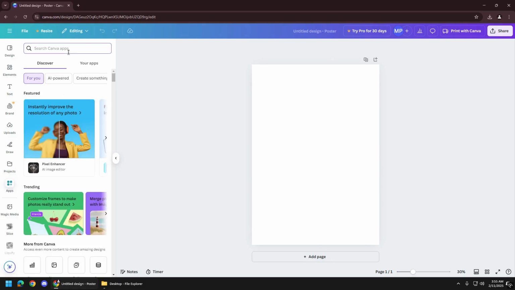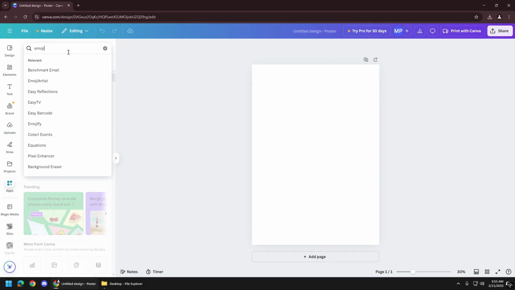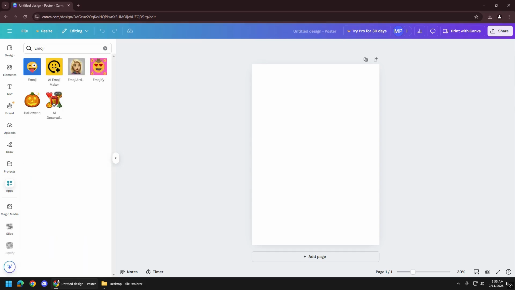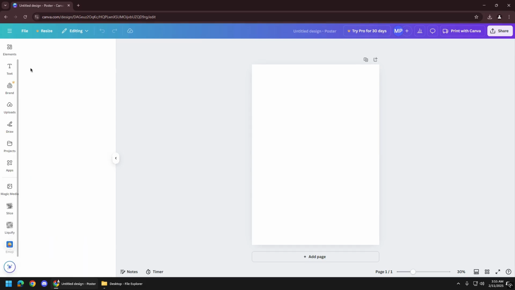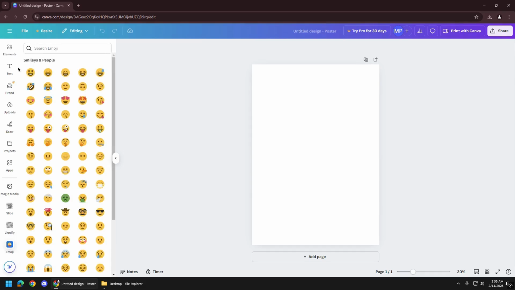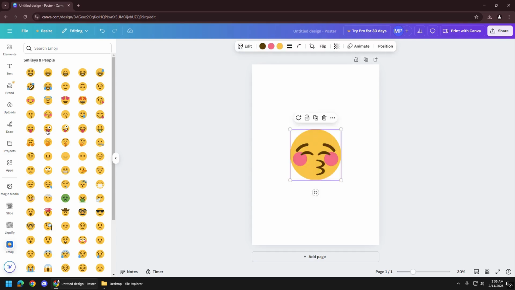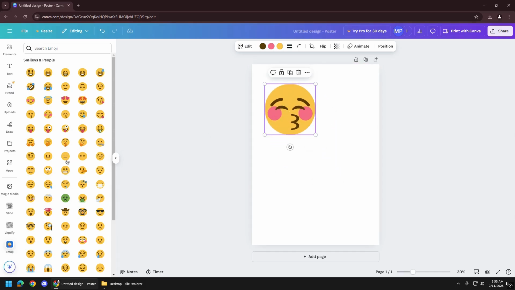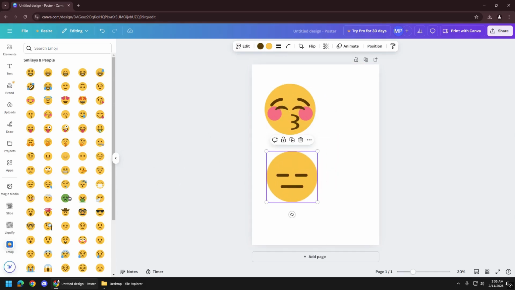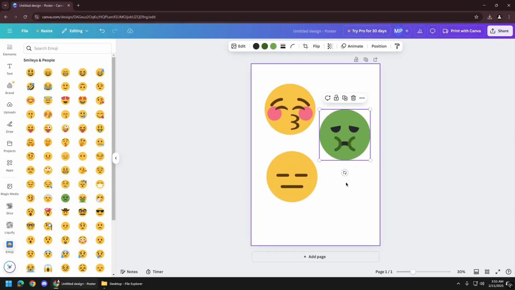Here, we need to search the Canva apps for emoji. Let's select this. After clicking on it, we are greeted with different arrays of emojis. Simply click on the emojis you want to add to your design. Just like that. It's as easy as that.